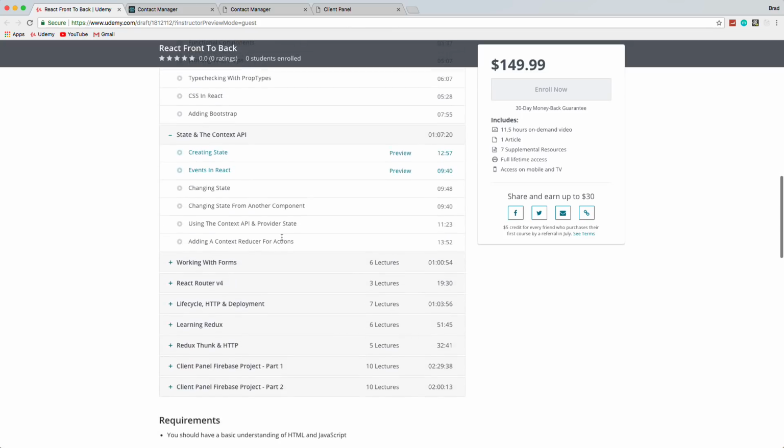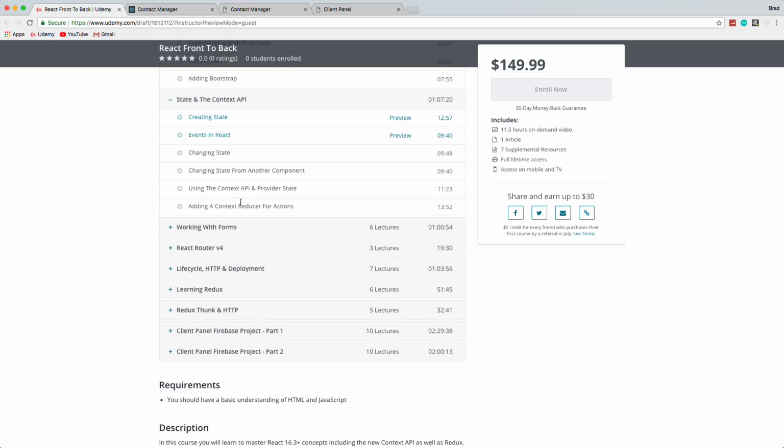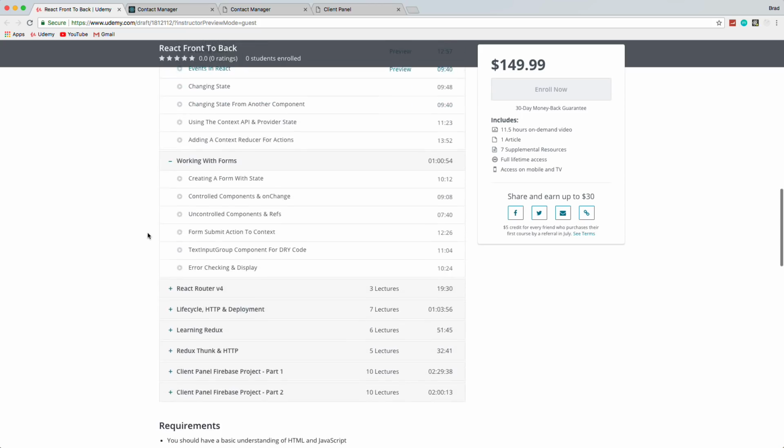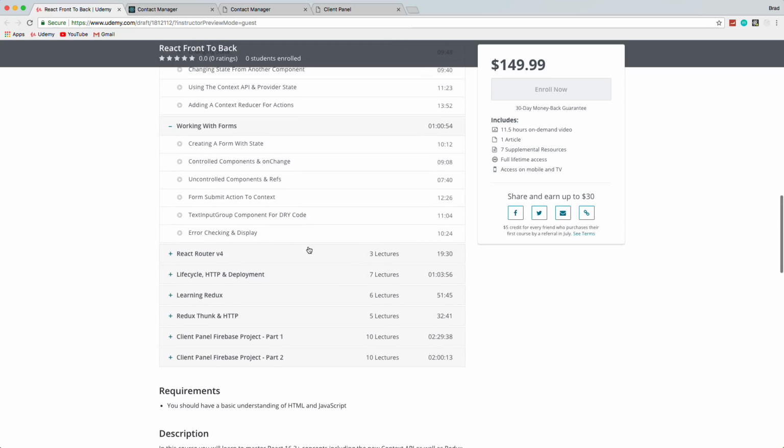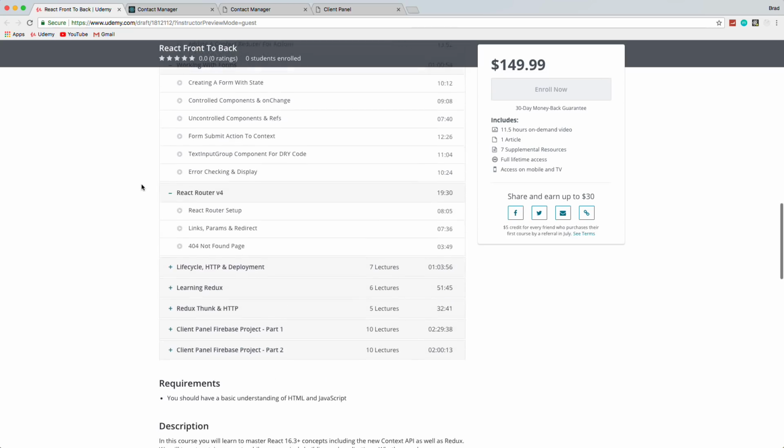Then we'll move to looking at state. It'll start to get a little more advanced here. We'll talk about events, and this is where we implement the context API and we create a provider. Okay, and then any component that wants to use the context, we can create a consumer inside that component. Okay, so we'll also create a reducer so that we can basically manipulate the context state from any component we want. We're also going to be working with forms, controlled components, uncontrolled components, error checking, React router.